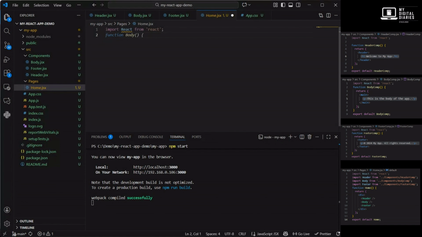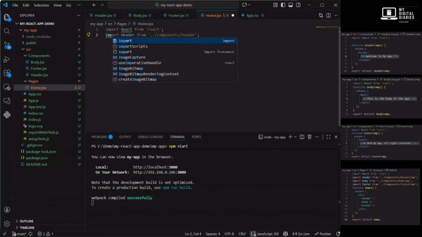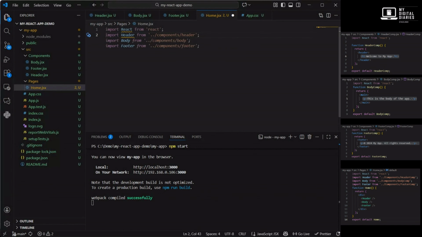then what we want is import header from component header. Then we also want body and also want footer. So basically whatever component which we have created, we want to import it.